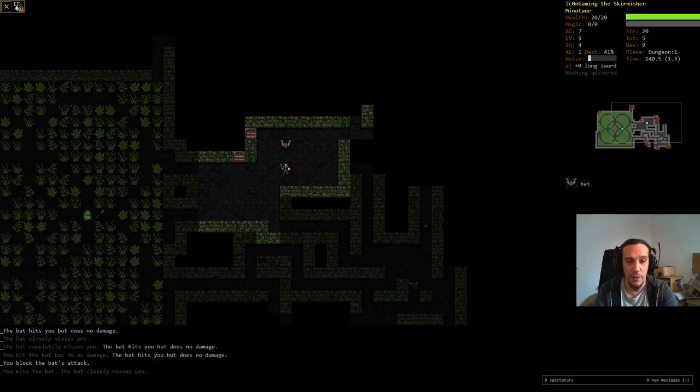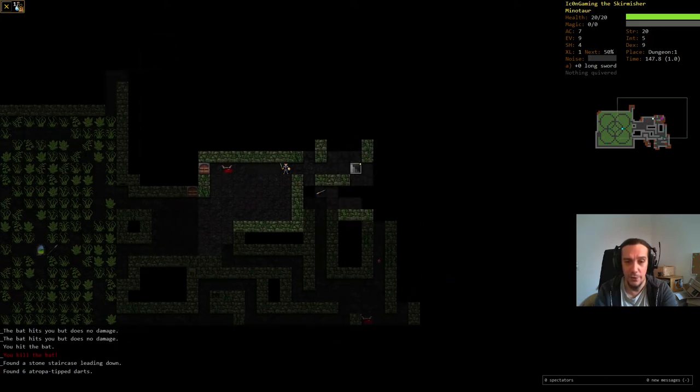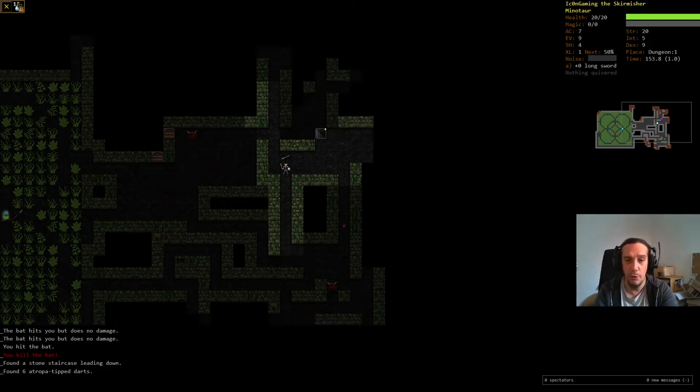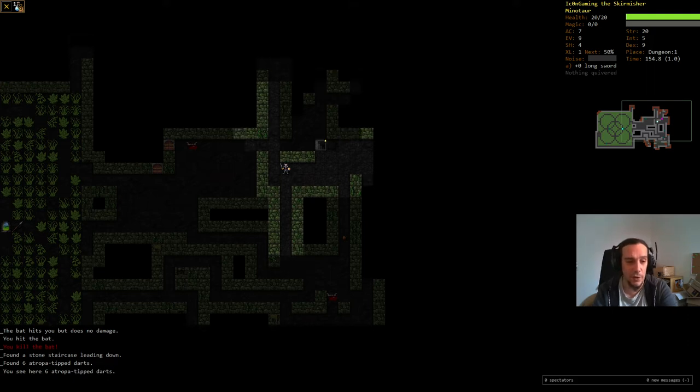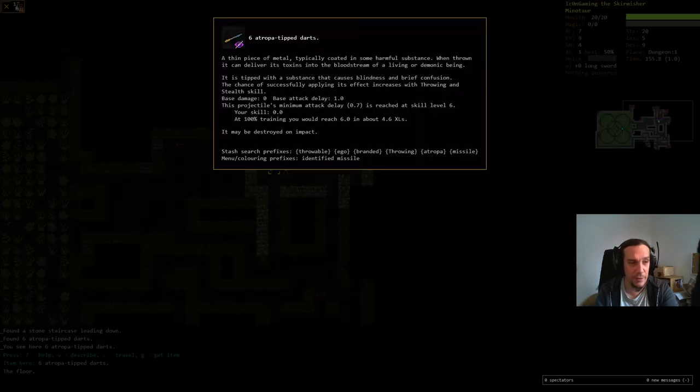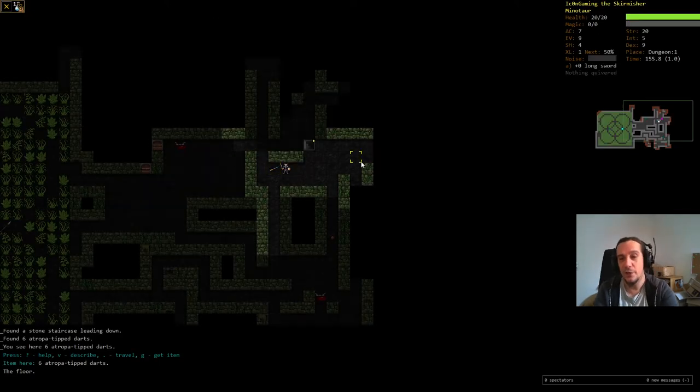So we have now learned how to move and how to kill stuff. That's pretty good. But how about all that loot? I mean, there's a spear on the floor, there's other stuff on the floor. We haven't interacted with things a single time yet. So here on the floor, there's a couple of Atropa-tipped darts, and let's press X and V and investigate those. Atropa-tipped darts are really cool stuff. They are basically throwing darts, and when you check out the description, they are tipped in a substance that can cause blindness and confusion. So they are basically perfect to apply some debuffs on your enemy. So I want to have that.